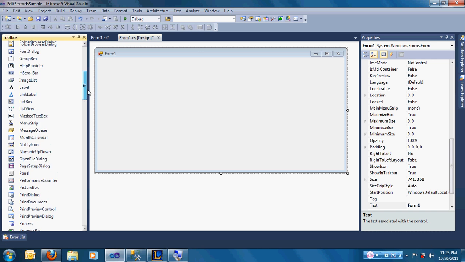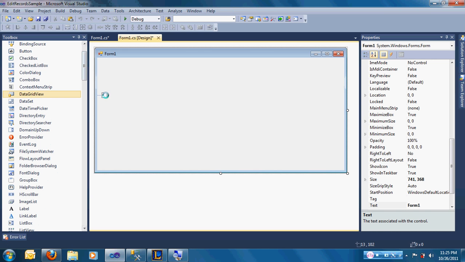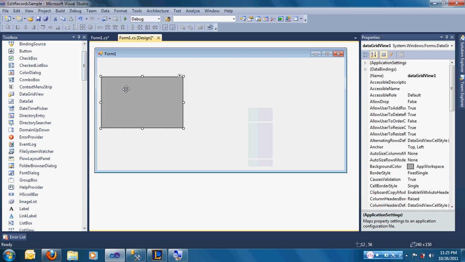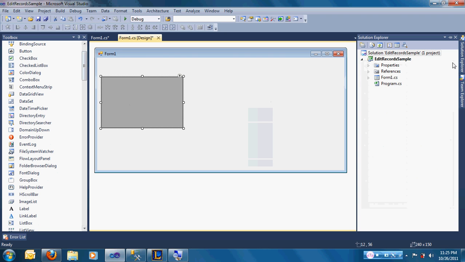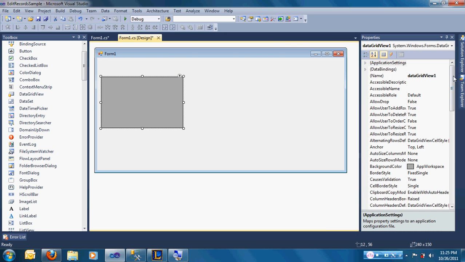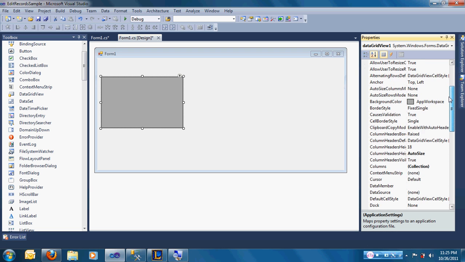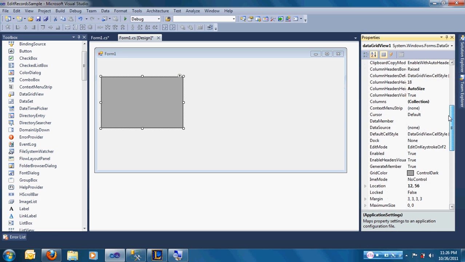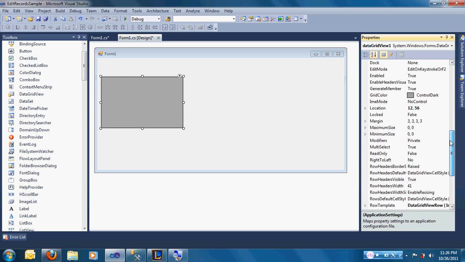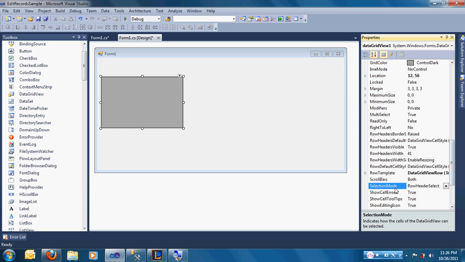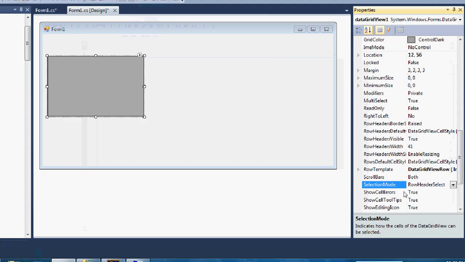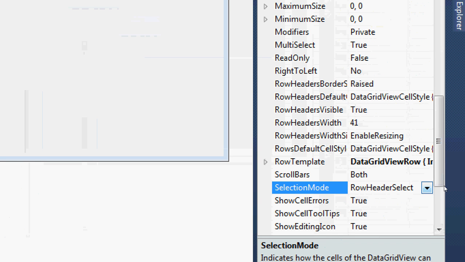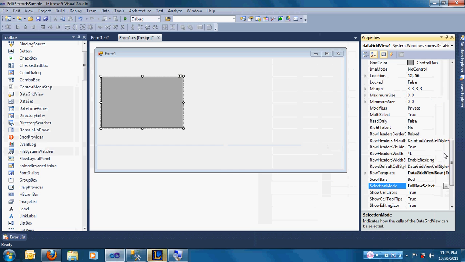And then let's drag some data grid view. Okay, once you have dragged the data grid view, let's change some properties of the data grid view. Let's scroll this for a bit, scroll until you find the selection mode. Here at the selection mode, change this into full row select. Okay, that's it.